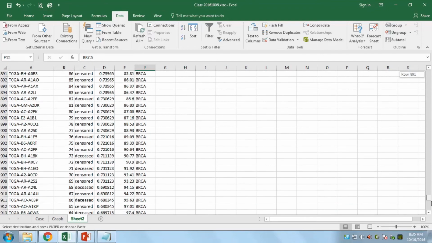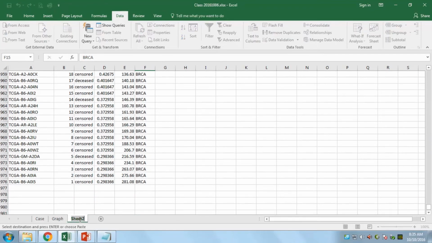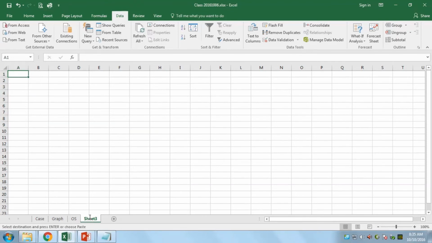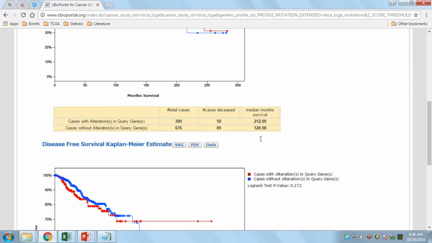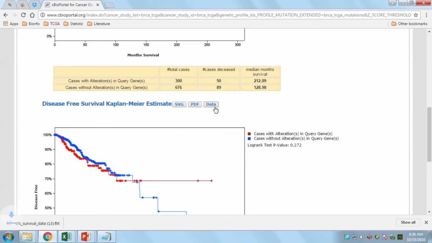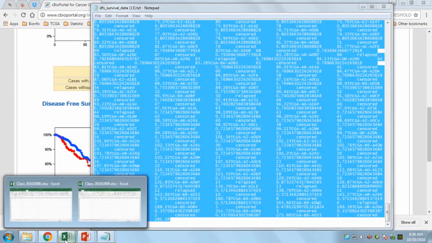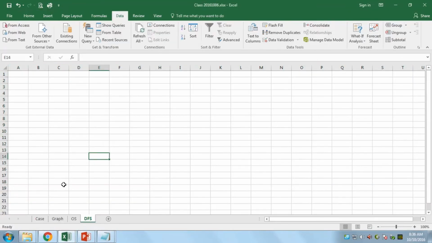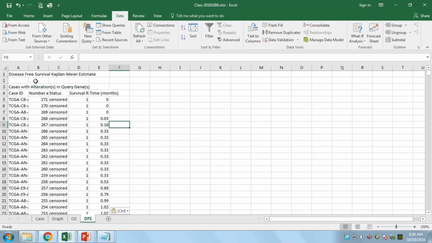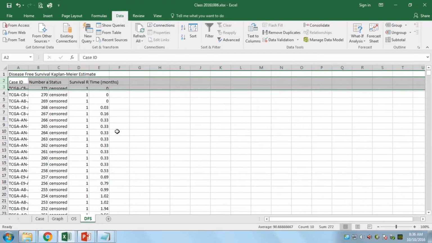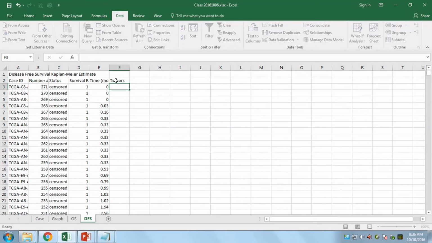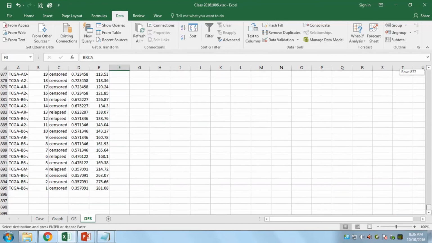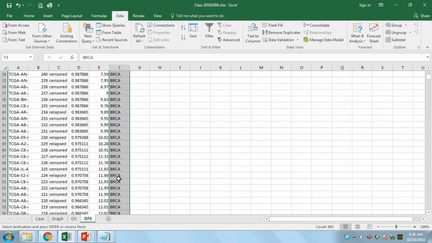Okay, so now we will label this as overall survival. You can also create another tab at the bottom here for the disease-free survival. Again, you do the same. You download all the data, and then you can put it here. So this is going to be all BRCA cases. You can label them.